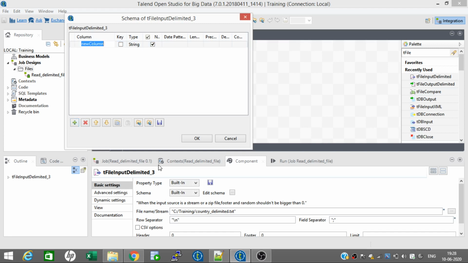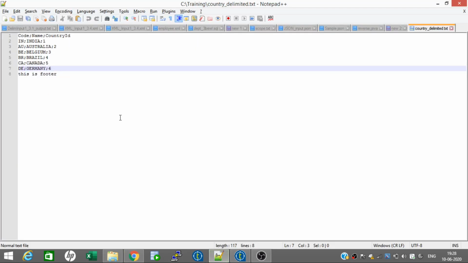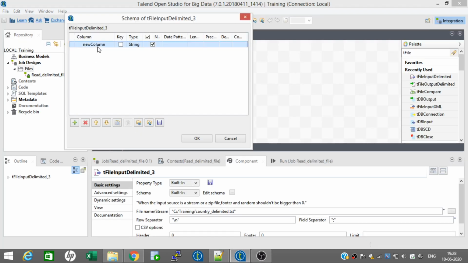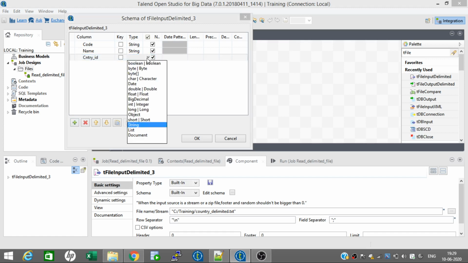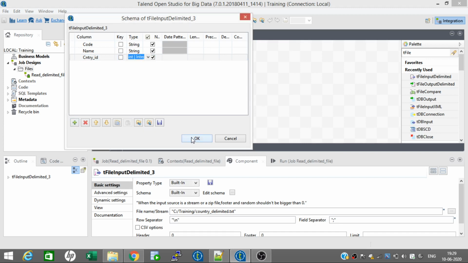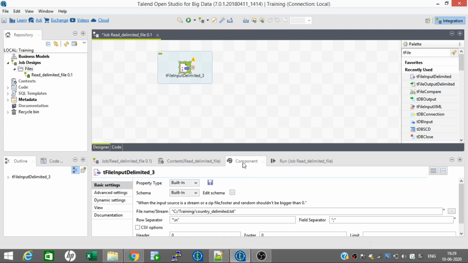So here my column names are code, name and country ID. Okay, so this is done. I have given the schema, I have given the file name, I have given the field separator.